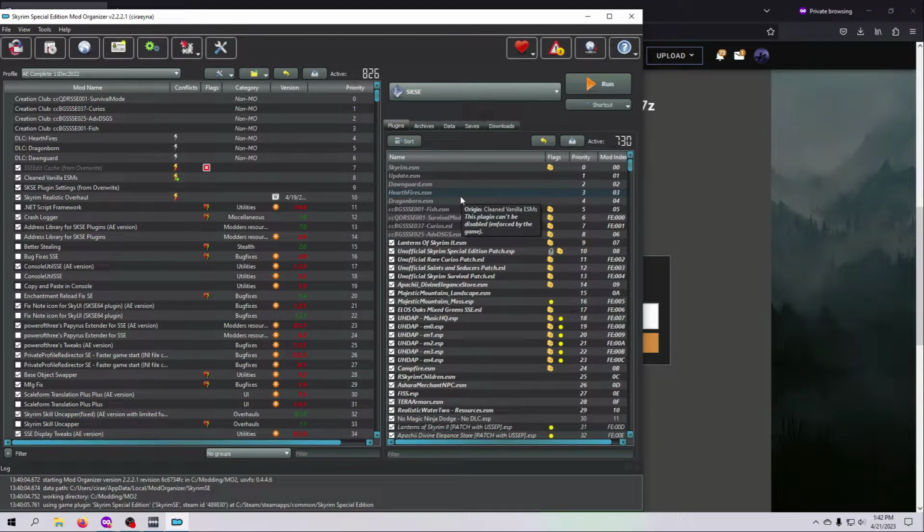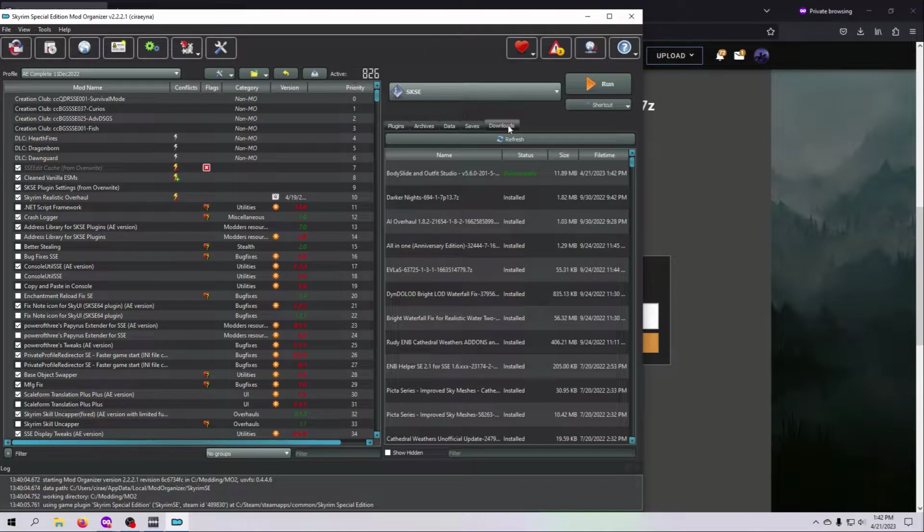So come back over to MO2, go to your Download tab. When the download's complete, you'll see it here. Double-click to get it installed. I would like to add the version number here, so I'm just going to type that in right at the end, v5.6.0, and click OK.